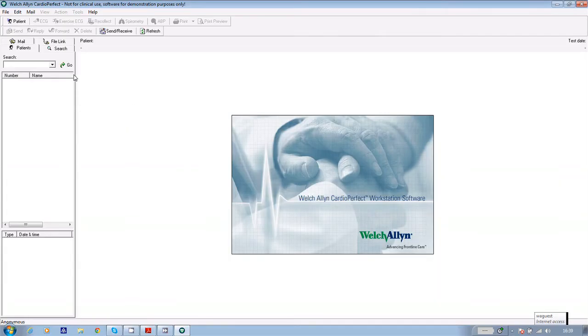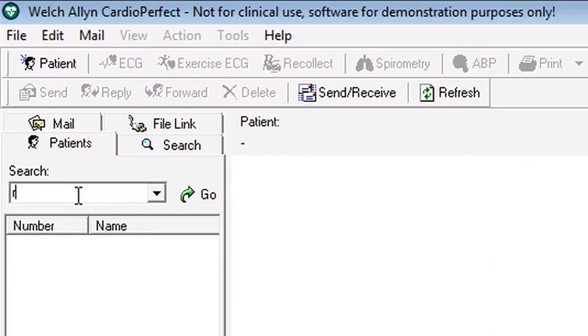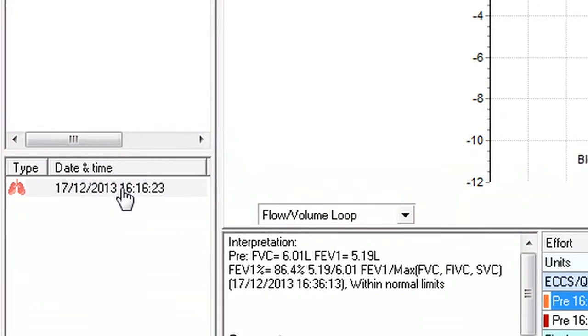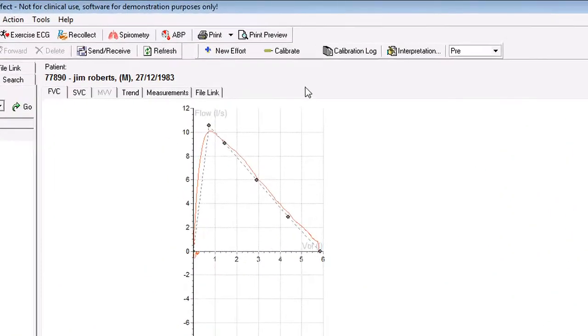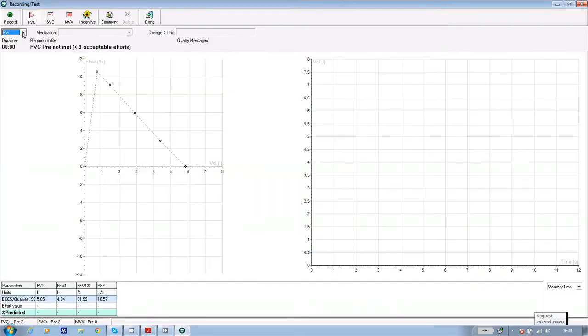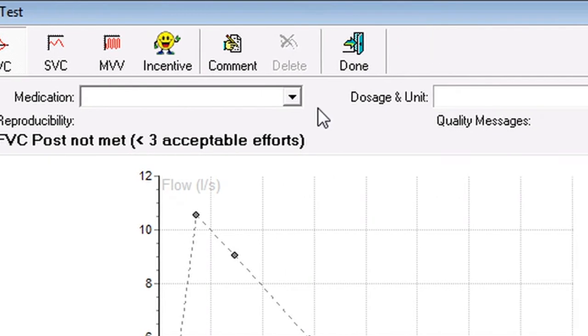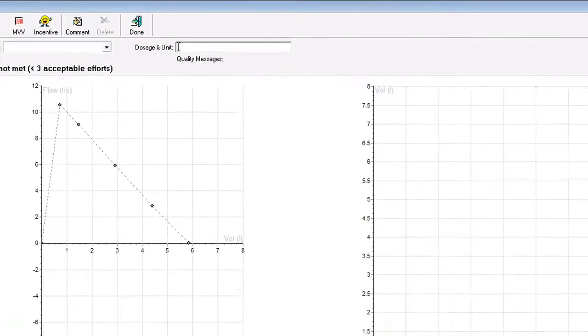If you want to perform a reversibility test after the patient's FVC, give the patient medication as diagnosed and then wait approximately 15 minutes before getting them back into the treatment room. Then go back into the CardioPerfect software, find your patient, and highlight their previous spirometry test in the bottom left-hand corner of the screen. At the top of the screen, click on New Effort and change pre to post and enter your medication and dosage as necessary.